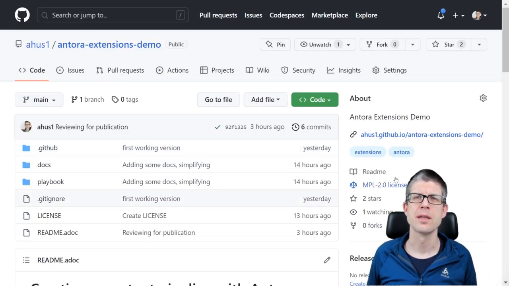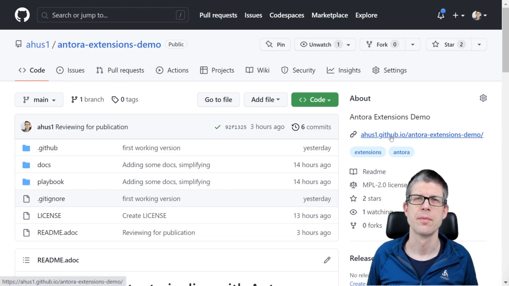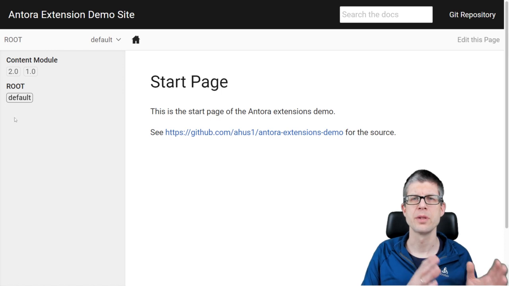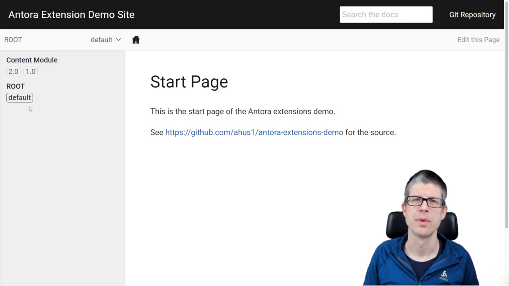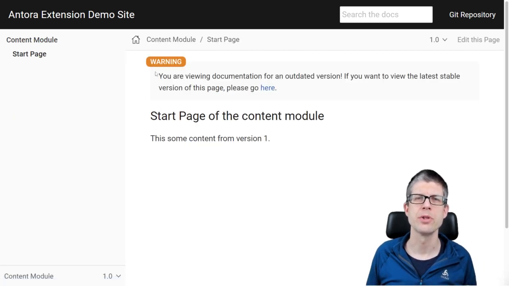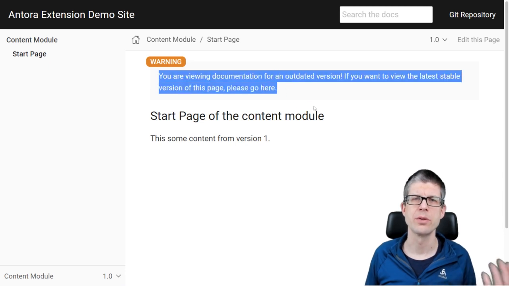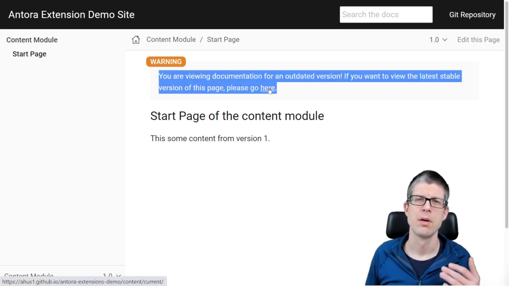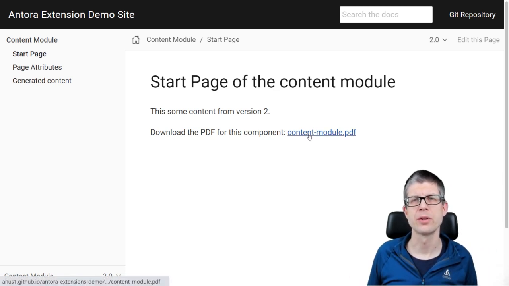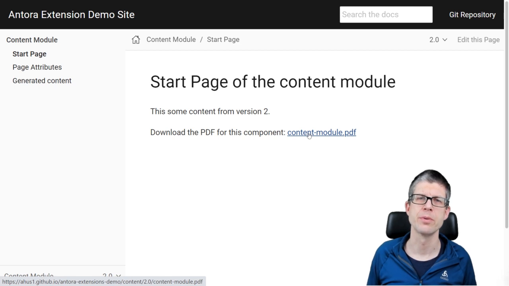Let's look at the site that has been generated. The start page doesn't have a navigation outline specified in the component descriptor, therefore it shows a default with all components and versions listed there. When I choose the content module version 1, I see a warning that I'm looking at an outdated version with a hint where to navigate to the latest version. On version 2, there's a link to a PDF containing the content of all pages in this component.